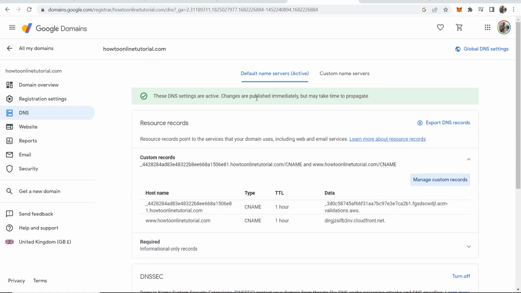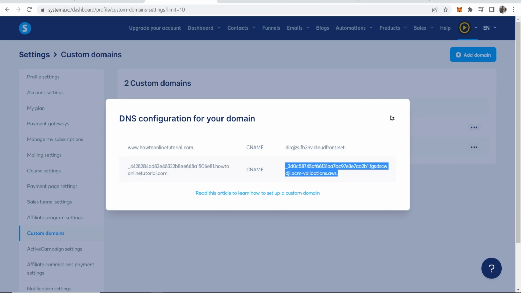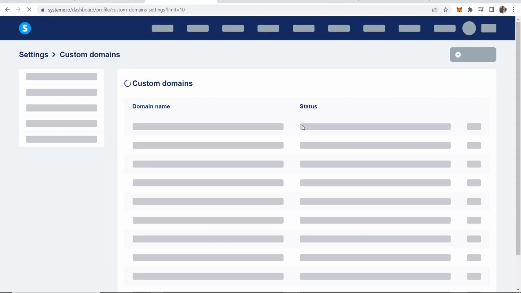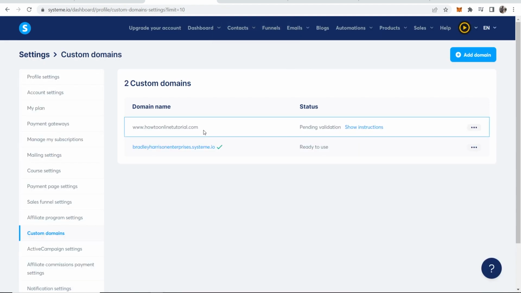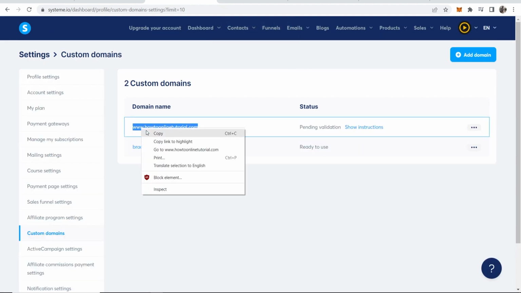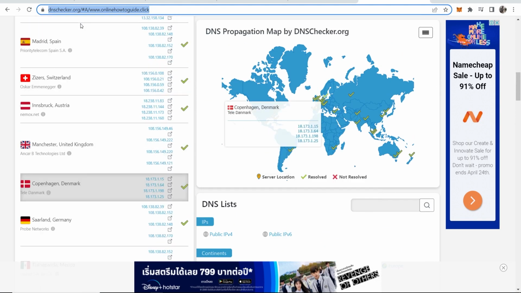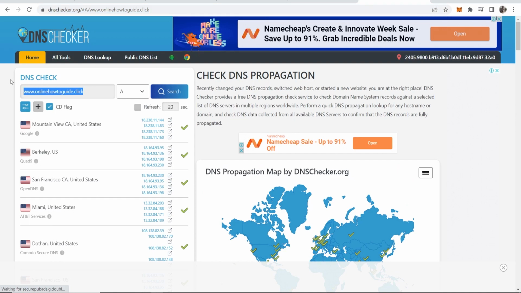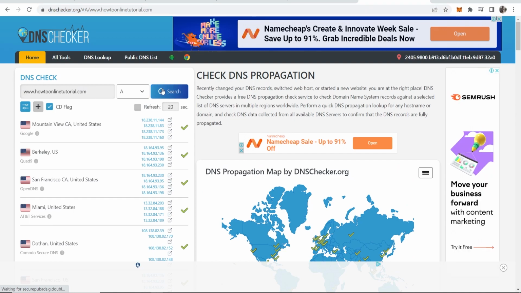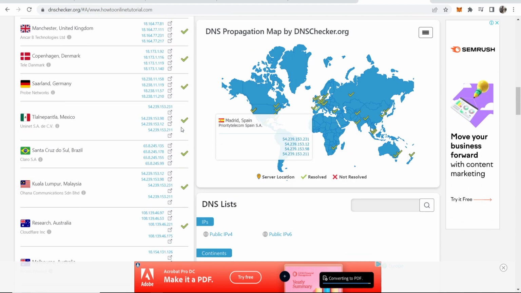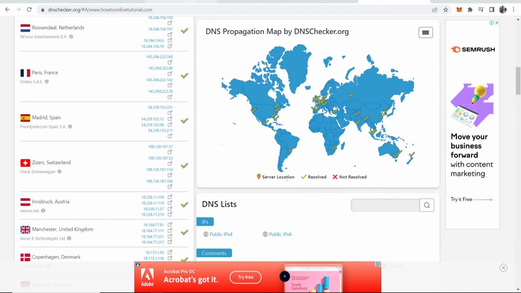Now this may take a couple of hours to a day to update, but if you go to dashboard and close out of this and refresh, it should still say pending validation. To make sure that this is actually configured, you want to copy your domain name. If you go to something like dnschecker.org and paste in your domain and click search, if everything's green here, that means you've done everything right and you just need to wait.